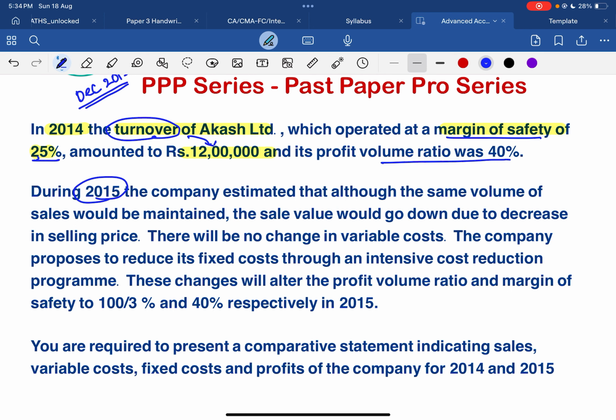During 2015, the company estimated that the same volume of sales would be maintained. Let's assume 10,000 units in one year, and the next year also it is going to be 10,000. The sale value would go down due to a decrease in selling price, so they are thinking that the sales value will go down. There will be no change in variable cost: in one year the same variable cost, and in the other year also the same variable cost.